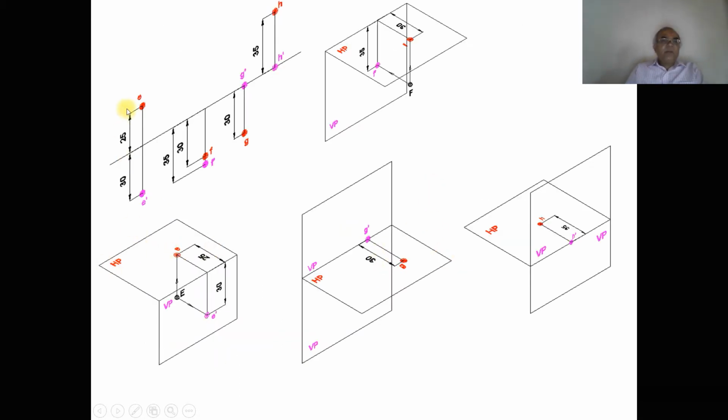Now when we take the first one, capital E is below HP, behind VP. When you look from the front view, we can see the distance of 30 mm below HP. That distance is seen in the vertical plane. And when you look from the top view, we can see the distance behind VP, which is 25 mm, so it is projected onto HP. When HP is rotated, the top view becomes above the XY line and the front view comes below the XY line.